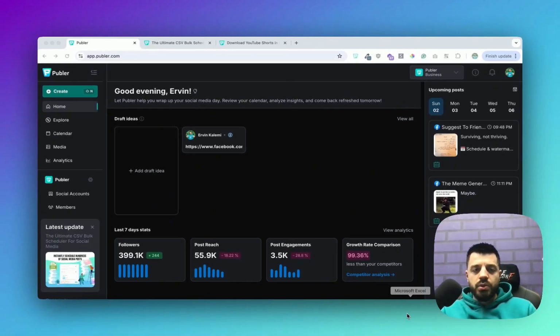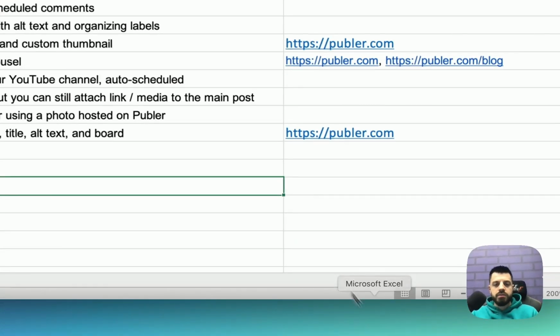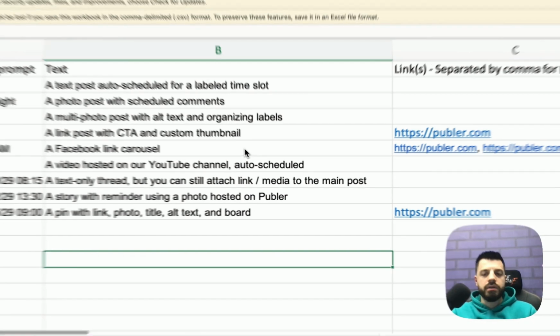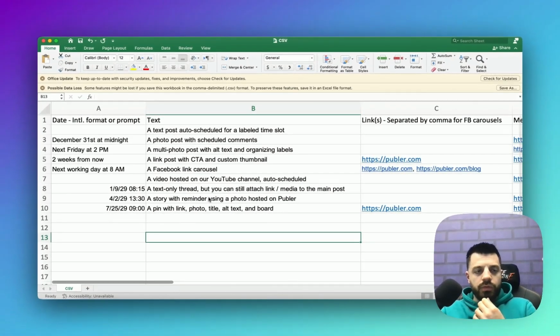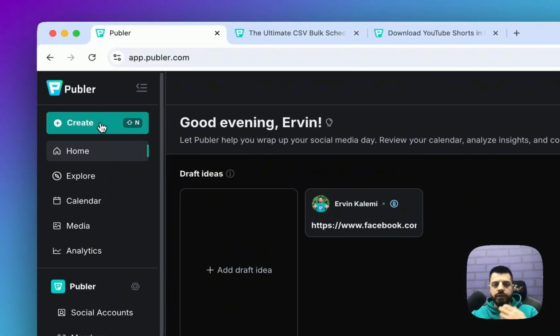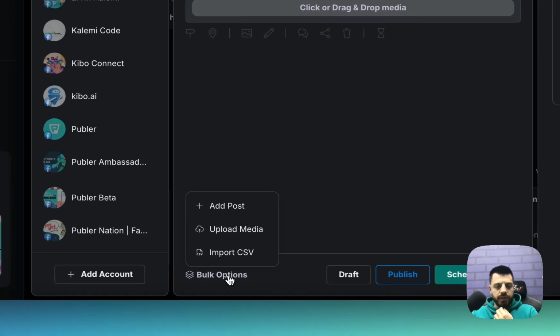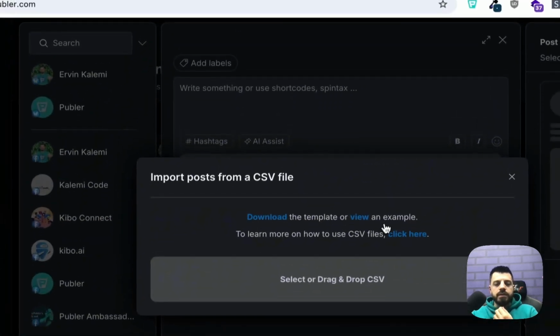So let me show you a spreadsheet that I have prepared for this demo. You can also find this example on Google Drive. So if you go to Publer and whenever you try to attach a CSV file, you'll be able to see this example in here.